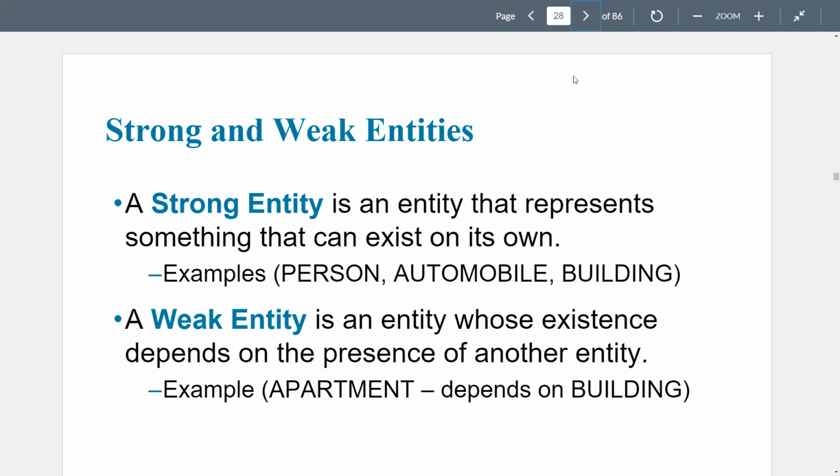The answer is no, because the apartment is part of the building. So the concept is building 100, apartment 1. If you say building 100, apartment 1, it's more specific and you can identify the apartment. But if you only say apartment 1, it's hard to know exactly which apartment it is. So this relationship between building and apartment is more like a parent and child, right? You need to have a building before you can have an apartment. If you don't have a building, you don't call this an apartment. You call this a building.